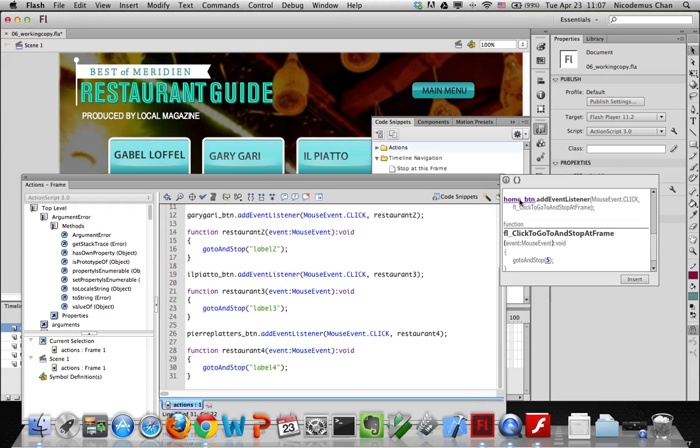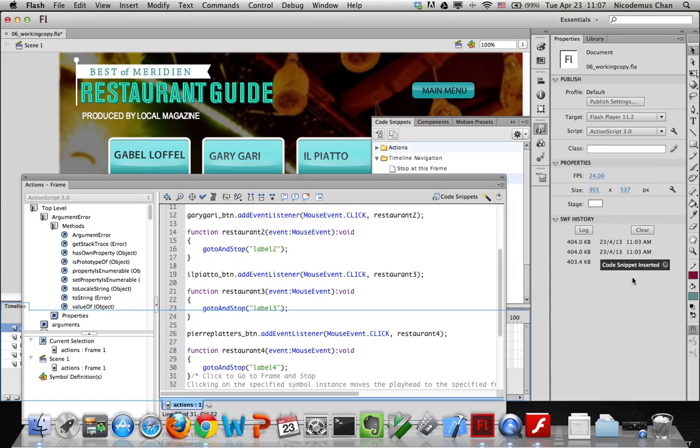So now we're going to highlight the blue number within the parentheses here. Okay, we're going to select this one here. It indicates which frame of the timeline they display when you click the home button. So we just change it to 1, and we are going to click insert.